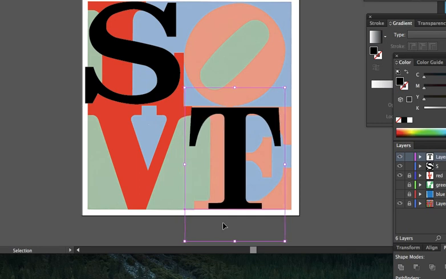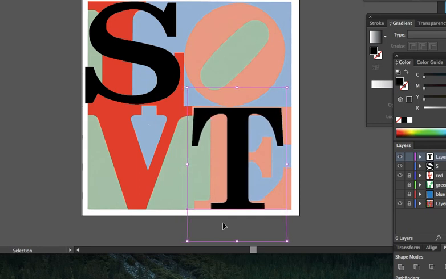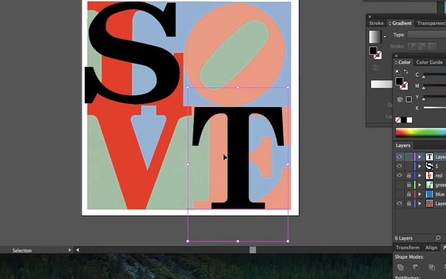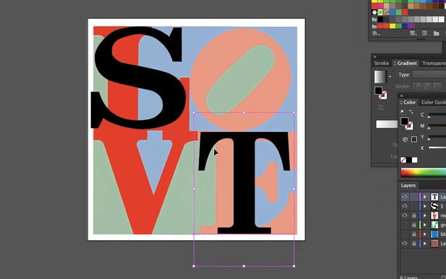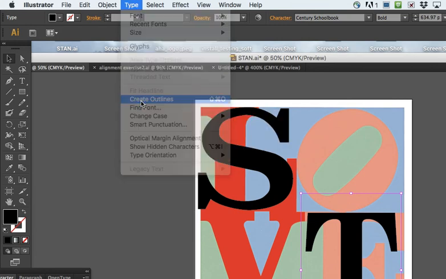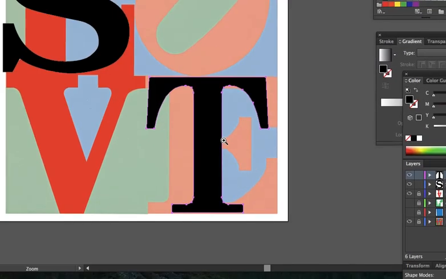Get it into the shape it's going to occupy, and I can already tell that this one is going to be a lot easier. There it is. All right, so we're going to run through this one because it's going to be a little faster. So I have the letter selected. I go to Type, Create Outlines, and I'm ready to roll.